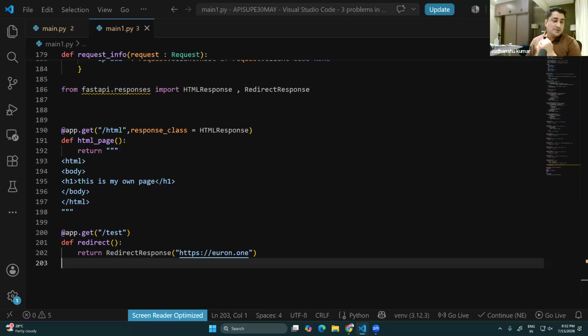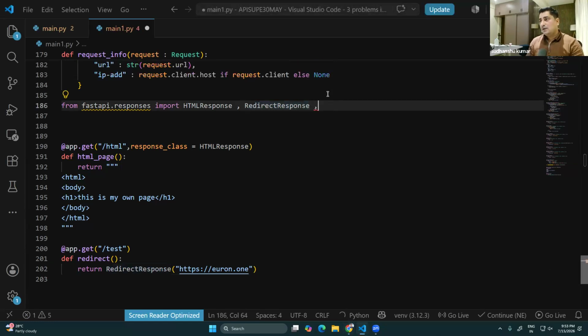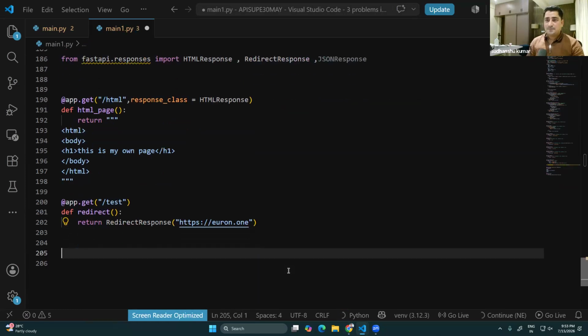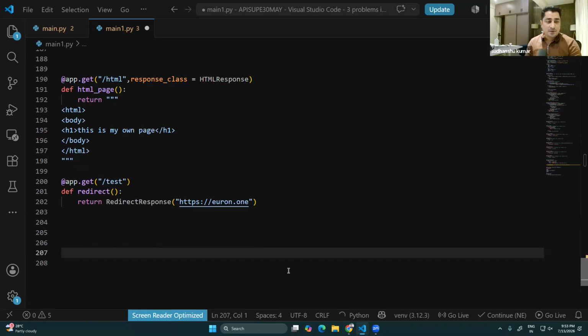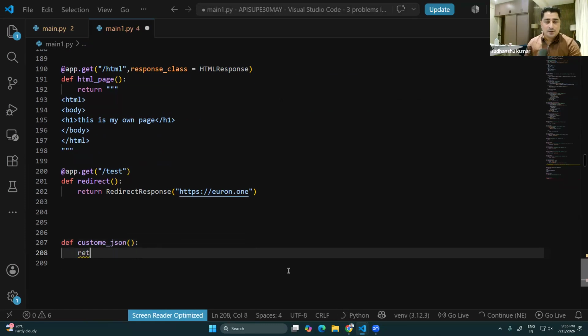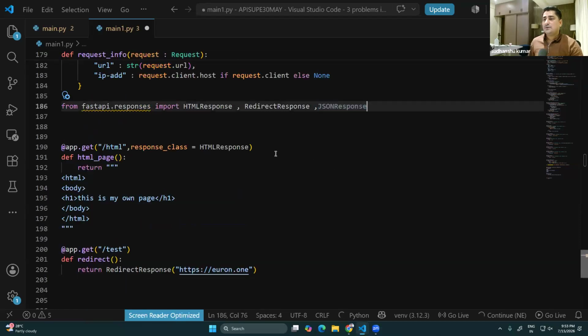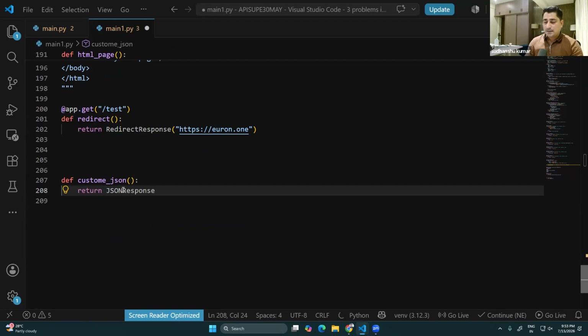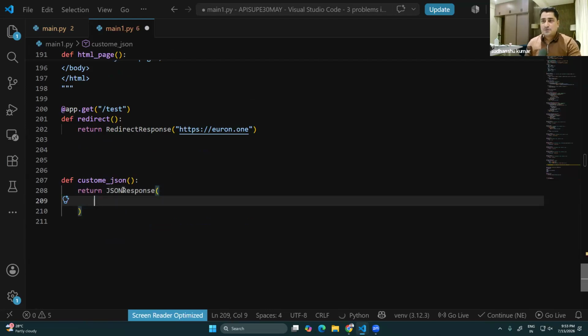Now there is something called JSON response, which again comes from the response itself. In some cases, you would want to get a JSON response, right? JSON, JavaScript Object Notation response, basically a dictionary kind of response you will be looking for. So you can do that as well. Custom JSON, and then here, return, and let's say I would like to get a JSON response. So as a return, I can write, and then inside that I can write whatsoever I want.